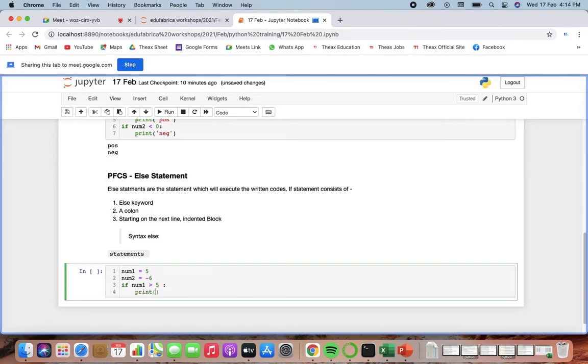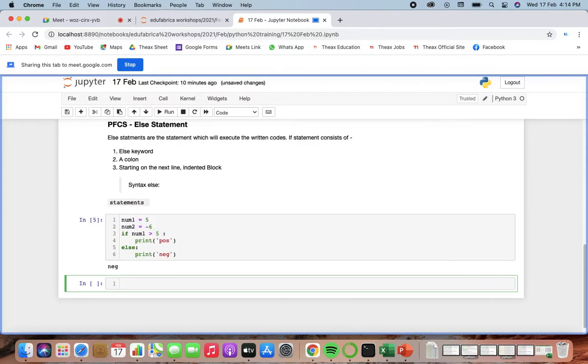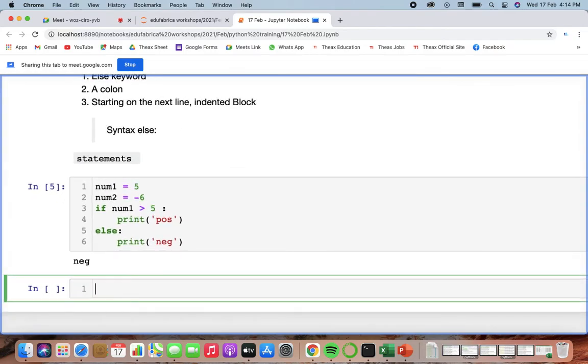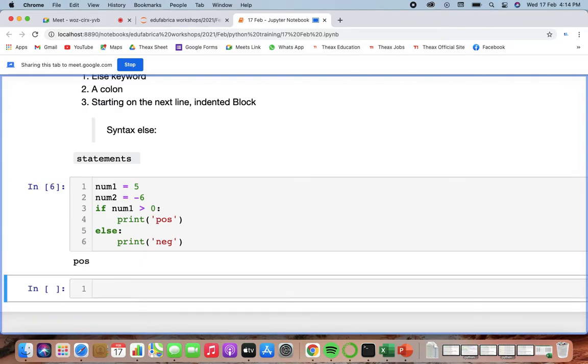So if num1 is greater than 5, then print positive. And if it is not positive, then obviously it will be negative. Right, so num1, what does it say? Num1 is greater than 0 means positive, or else it will give you negative. Okay, simple.